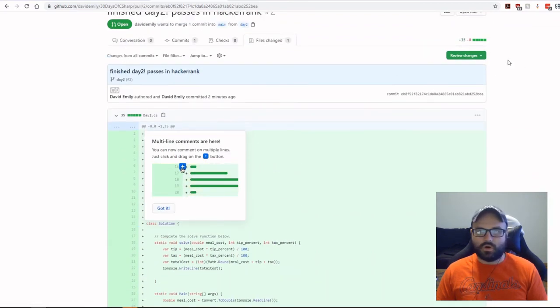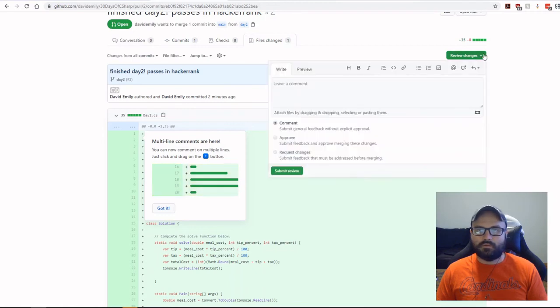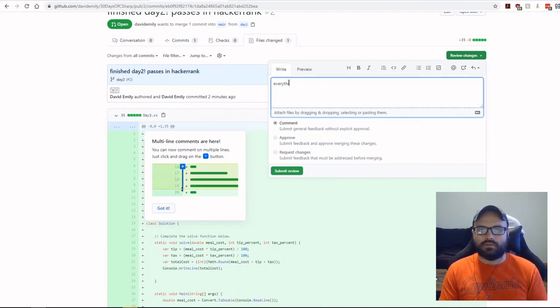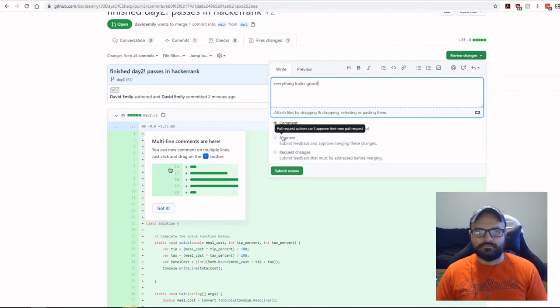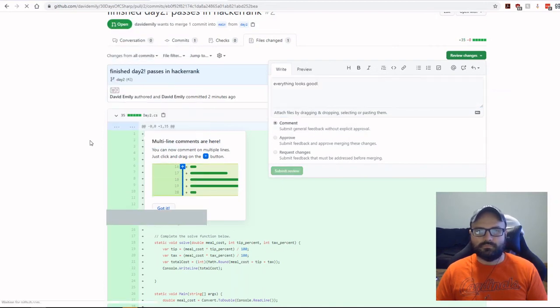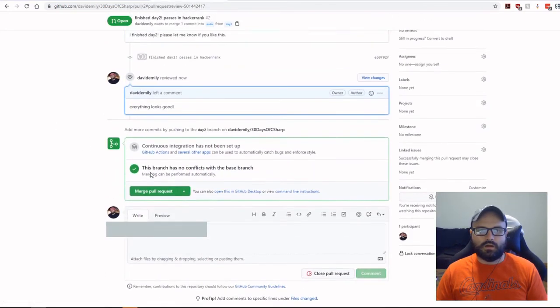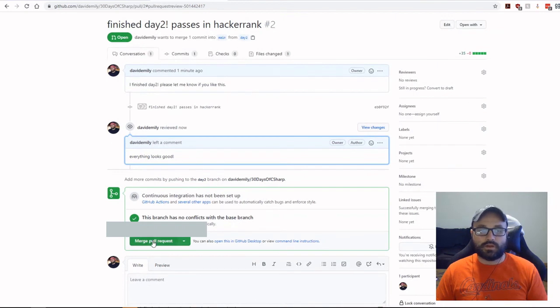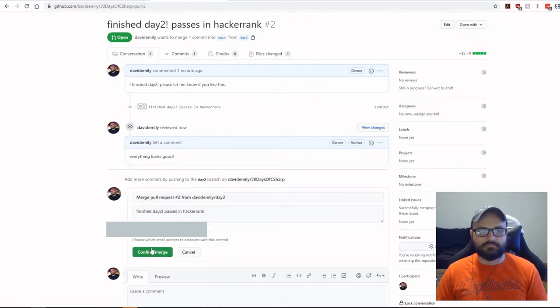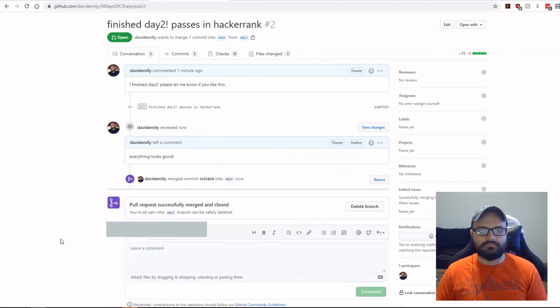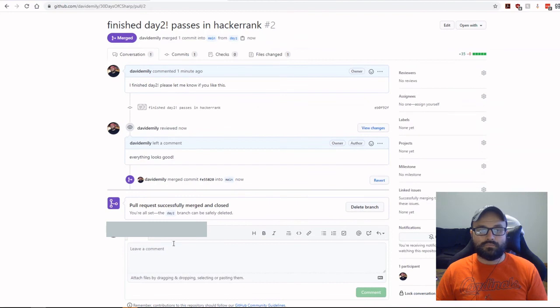Everything looks good. Cool. So I'll put that there, and then I'm going to merge this in. Great. So it's merged, and it made it in. And from here, I can delete this branch.